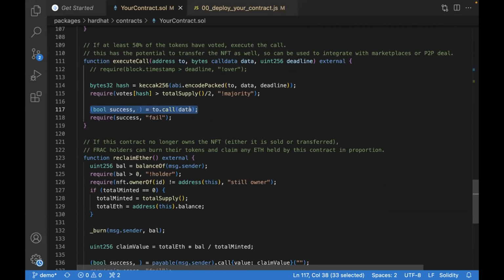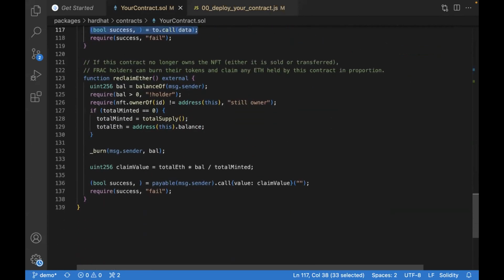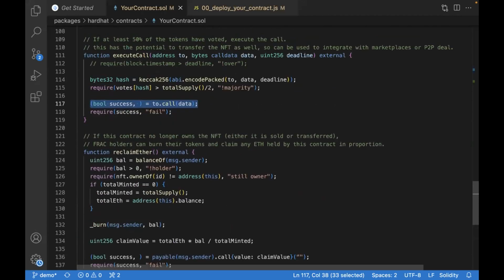At that point, maybe all the bidders would want to claim their ETH back, and that would mean they would have to burn the tokens. So this is what the reclaim ether function is doing. Once they have sold the NFT, we have ether in the contract, all the bidders can burn the tokens and reclaim the ether. So this is the contract, and let's go to the demo.